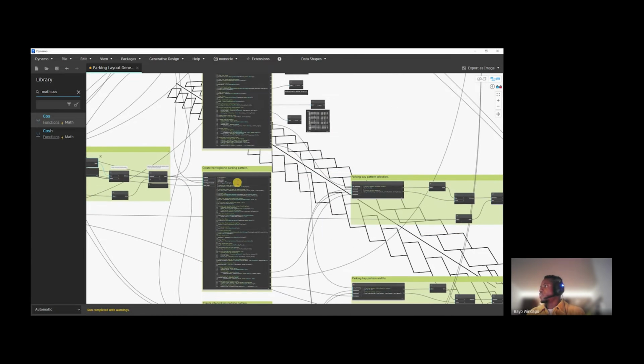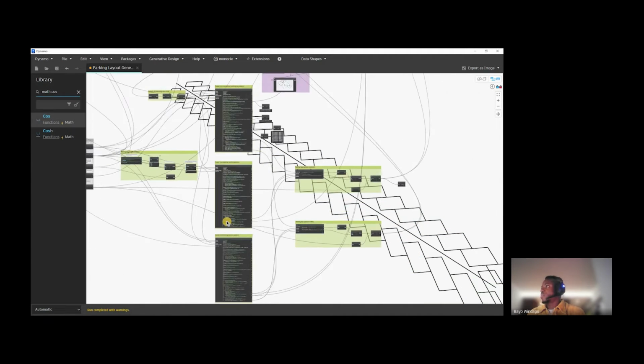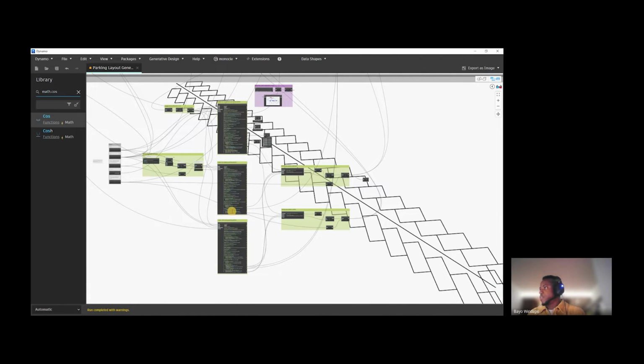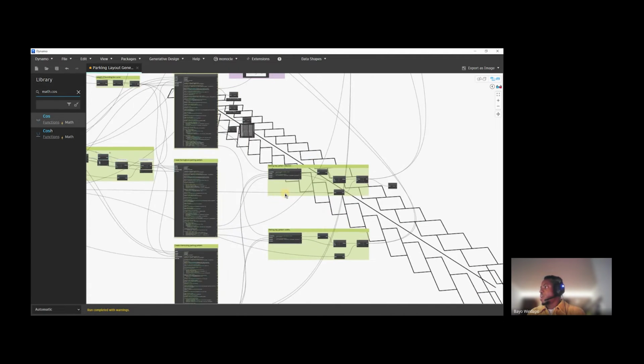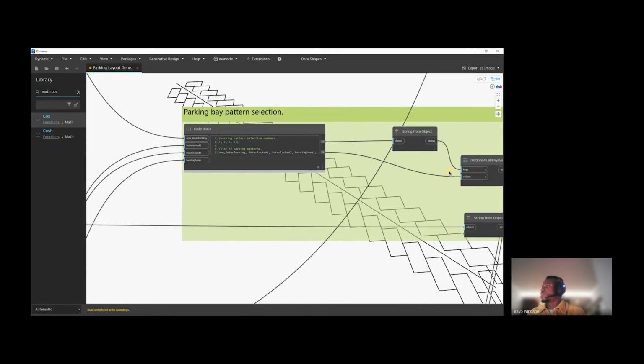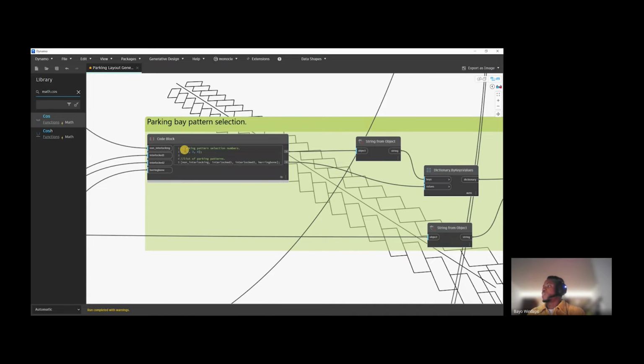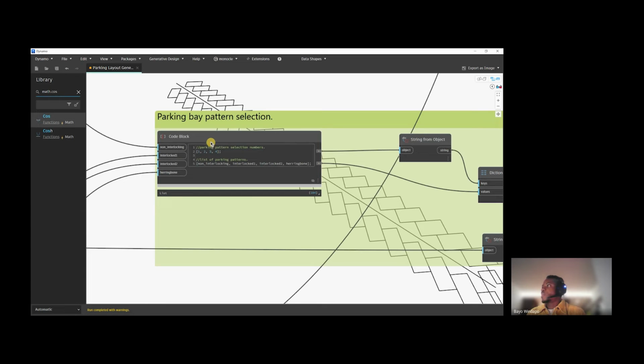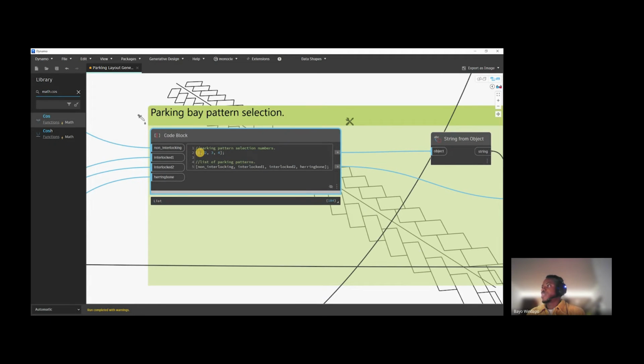After you've created all the patterns, I made those 3 patterns over here. I then have to create more dictionaries. So when the parking pattern input selector is 1, I want it to give me the non-interlocking. When it's 2, I want the interlocking. When it's 3, I want the interlocked 2. And when it's 4, I want the herringbone pattern.